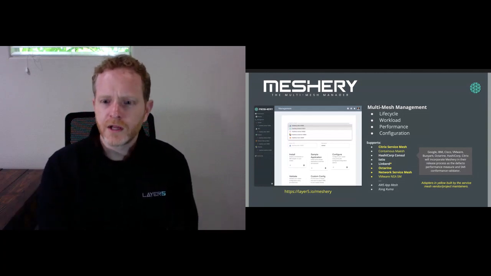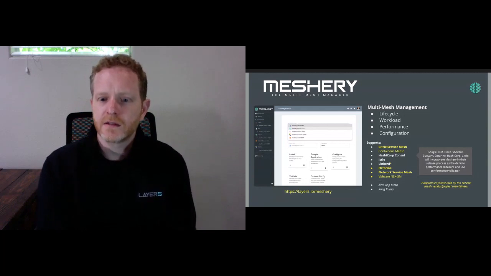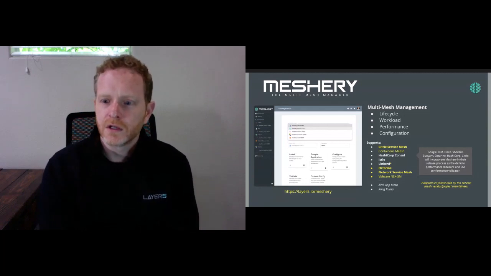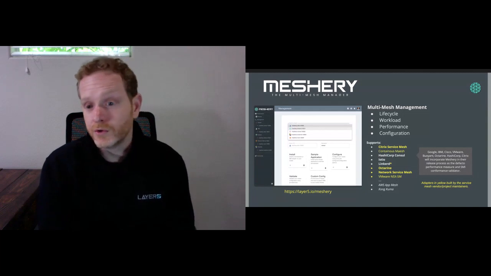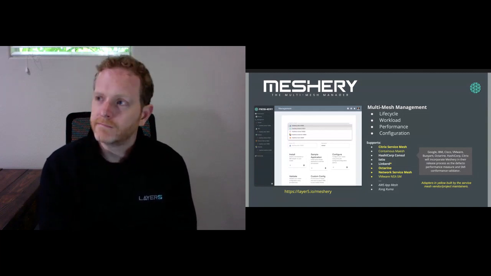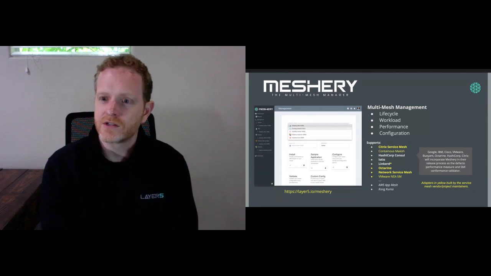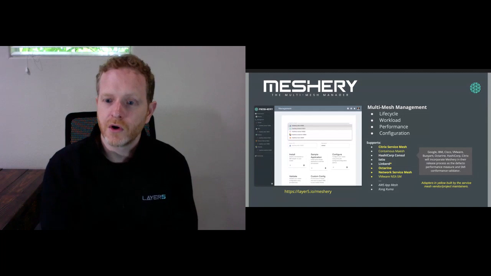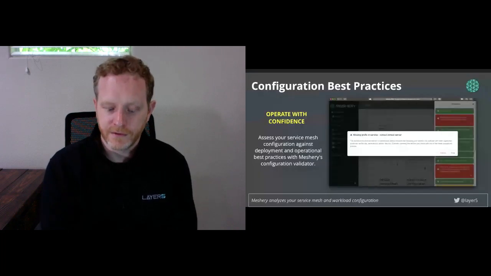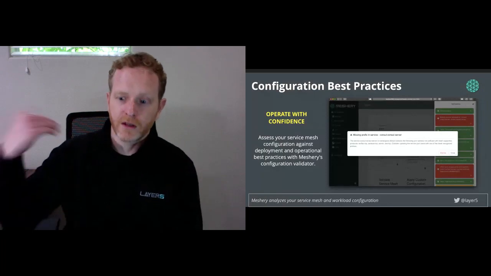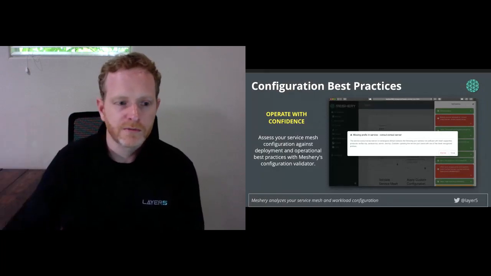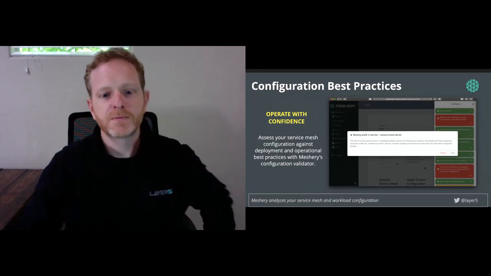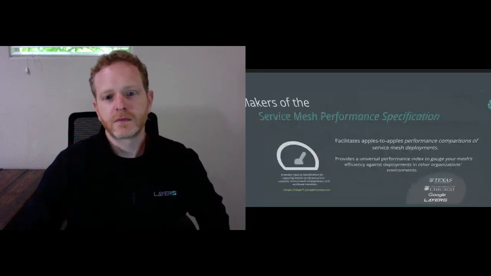Part of how Meshery as a tool helps people adopt is to analyze the configuration of your service mesh and to tell you when you're doing it wrong, or maybe not so much that as to suggest how you might do it better. Built into Meshery are a number of different best practices, which is in part the focus of the book that I was mentioning earlier. So it helps people operate with confidence.